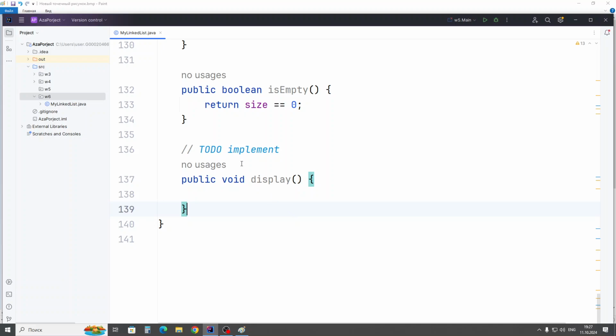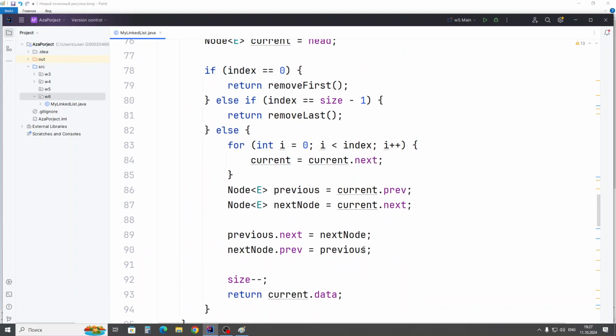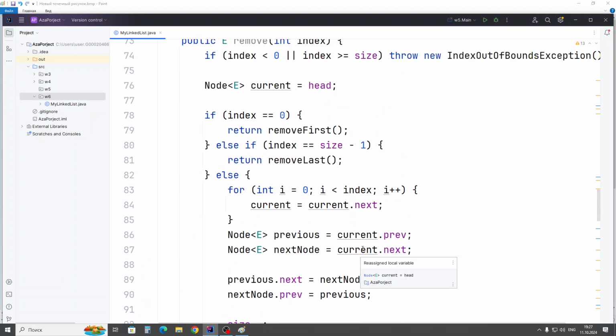So your home task is to implement these empty methods plus change my methods. You should change everything. If it's possible, better to start from the tail, you should start from the tail. Можете не благодарить, да? Вот. I'll give you this linked list.